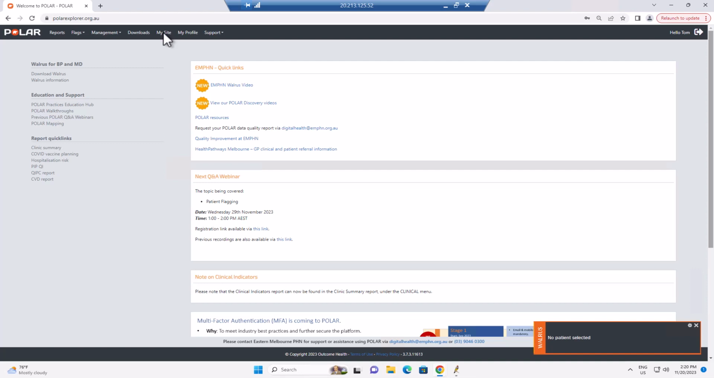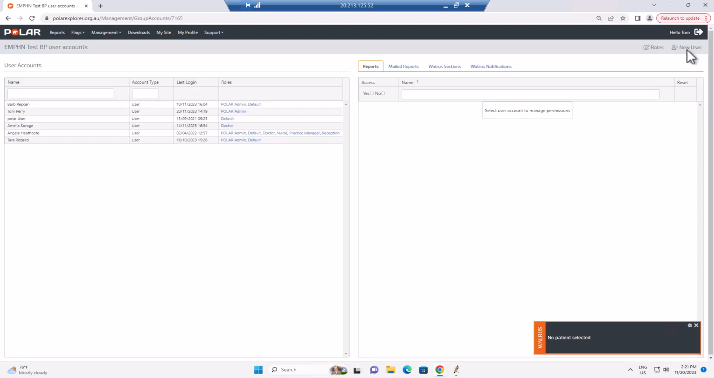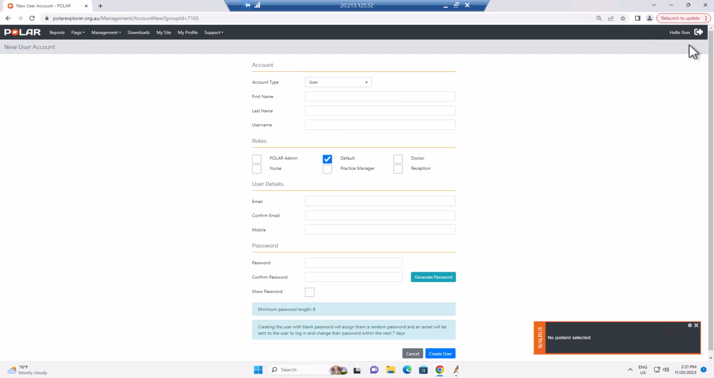To do this, we can start from the landing page. In the top black banner, select My Site. We then select Users on the right-hand side, in the light grey banner, and then New User found in the same area. From here we complete the required fields. Take note of the Roles section.